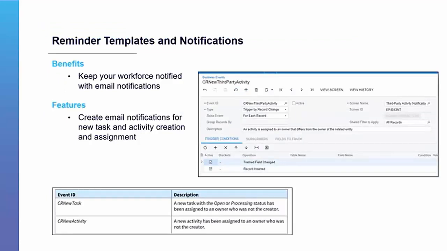Reminder templates and notifications for business events. So now when new tasks or activities have been created, you can set up automated notifications that will go out to those people who have been assigned to your various tasks. So again, keeping everyone up to date as new items are entered into the system.